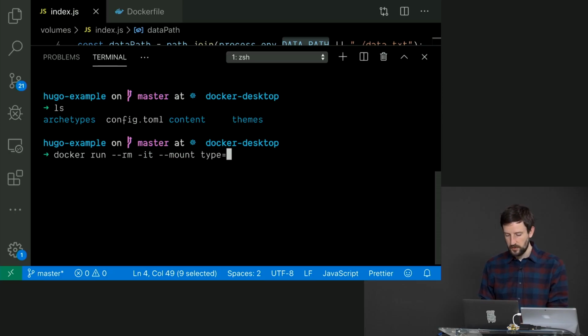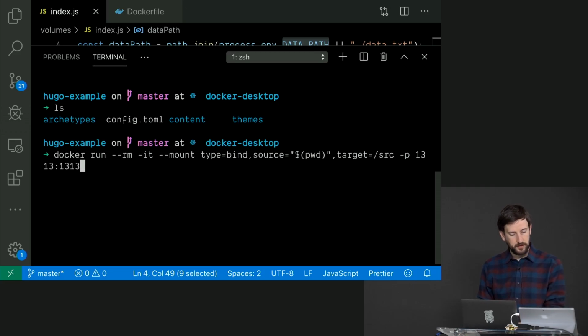I'm going to say type=bind, comma, source=$(pwd) like this so that we can get the current working directory. I'm going to say target=/src. And then we're going to say -p 1313:1313 because that's the port that it's going to be listening on. -u hugo, and then you have to put the name here.